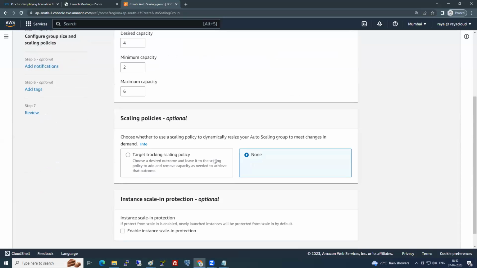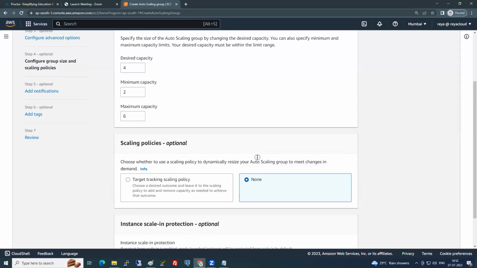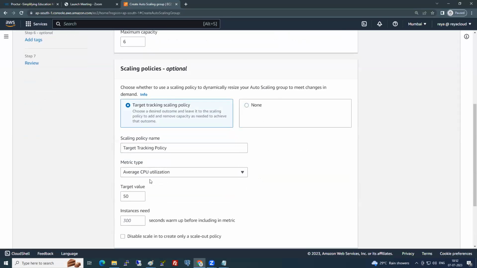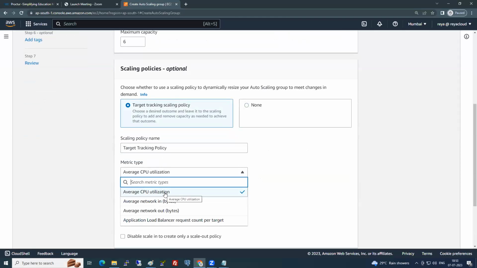Okay. Scaling policies. If you put none, you don't get scale in and scale out. Do you want it or not? We want it, right? So if you put none, you don't get it. So target tracking scaling policy, you want it. Okay. Based on what metric should scale out happen? Here, do you see metric type? Mostly people will go with CPU utilization.